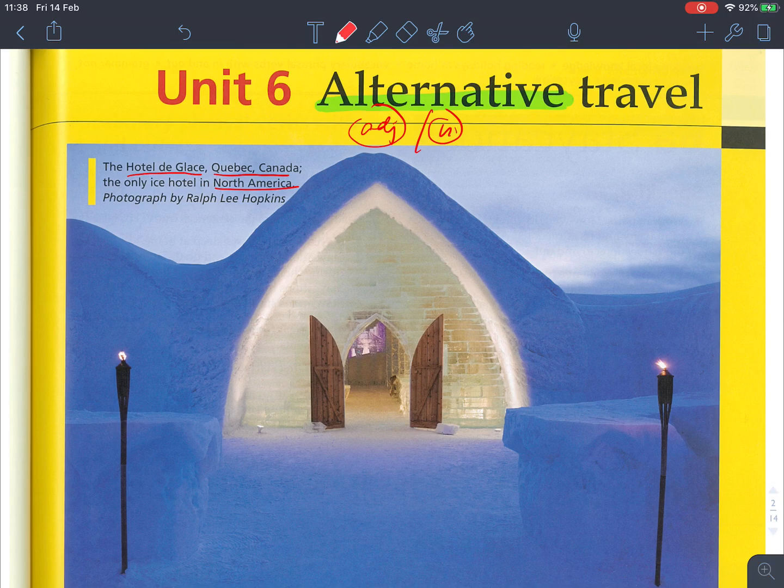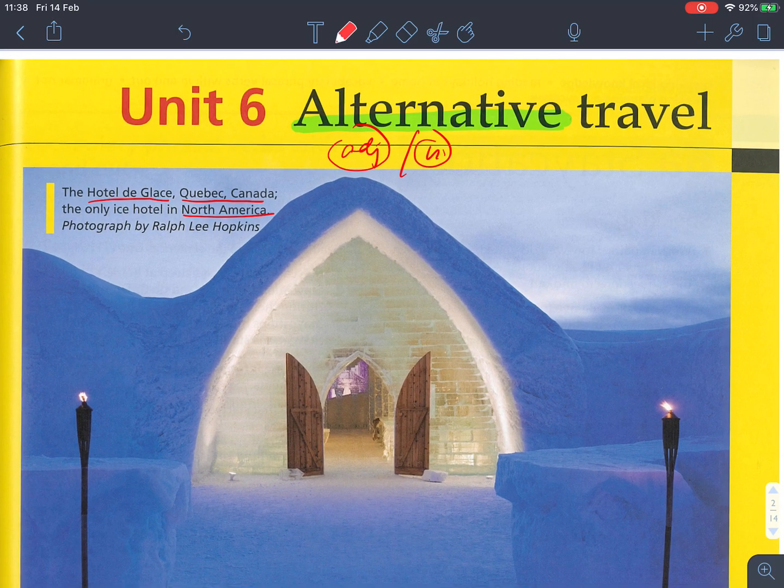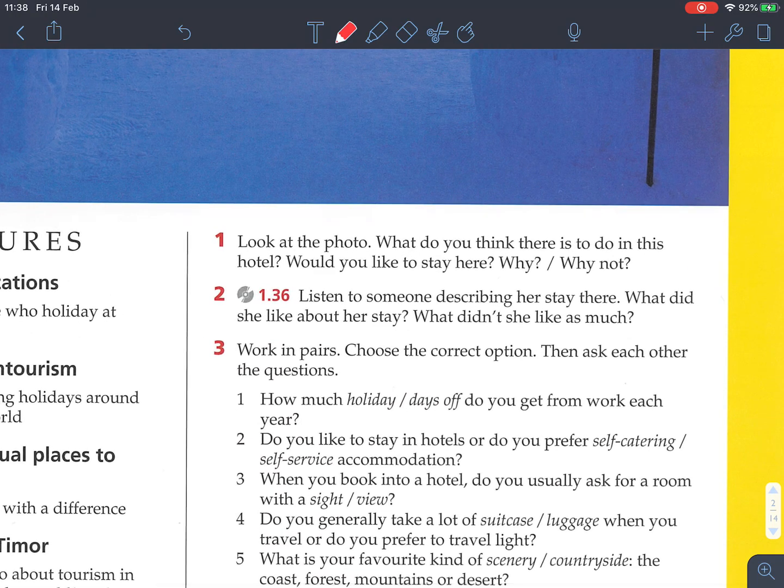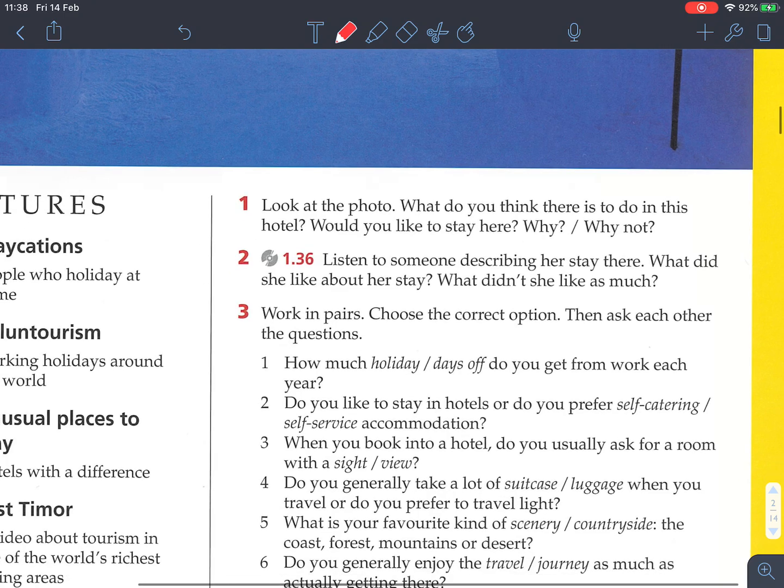So can you highlight the word? This will be number one. Alternative travel, something unusual. All right. Okay, let's get to question one. Look at the photo. What do you think there is to do in this hotel? Would you like to stay here? Why or why not? So do you want to stay in this hotel? For me, no, I don't want to stay there because it would be too cold for me. Because I catch a cold easily. I don't know about you, but I do. So I avoid cold places.